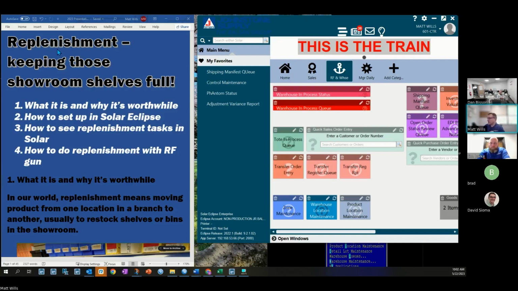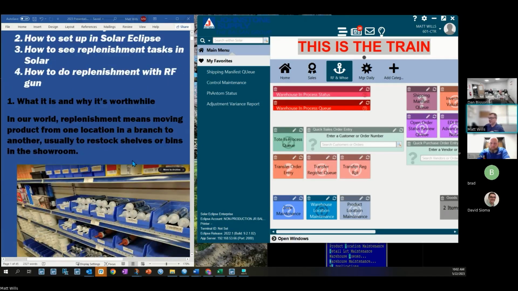But what we're really talking about is within the branch, restocking shelves where you have a product that has more than one bin location. Typically, we're talking about something that's in the showroom of a branch, and then the overstock is back in the warehouse.